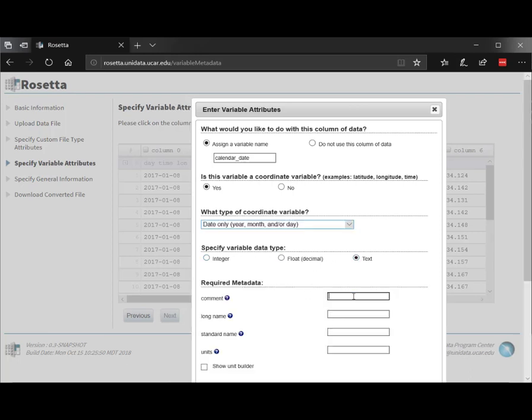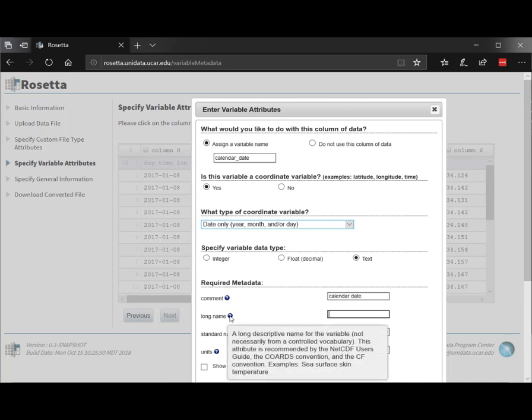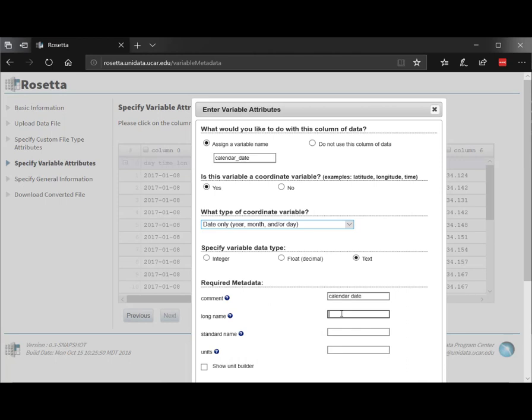So now we can add some metadata about this column. In this case, we can add a comment. So something like calendar date. You can add a long name. If you don't understand what Rosetta's asking and you see a little question mark sign, you can hover your mouse over it and it tells you exactly what it's asking for, a descriptive name. For this, we could say something like date as seen on a calendar.